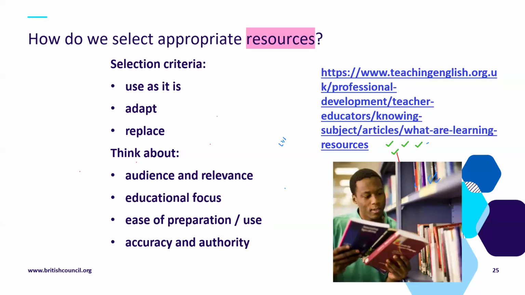Okay. So how do you select? This is just a recap. How do you select appropriate resources? We said the criteria could be from the information we have given you on where to get the material. You can use it as it is. And I assure you, just interact with it. There's a lot of beautiful information. You can adapt, you can replace it.